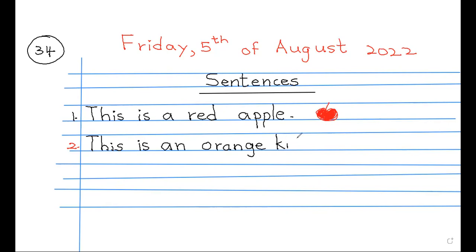Teacher, a lazy word, we can write it alone. Orange kite. An orange kite. Right? Then want to draw a small picture, right? And want to color. Orange kite, right? Then number three.